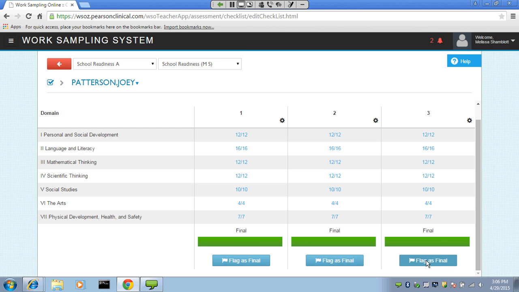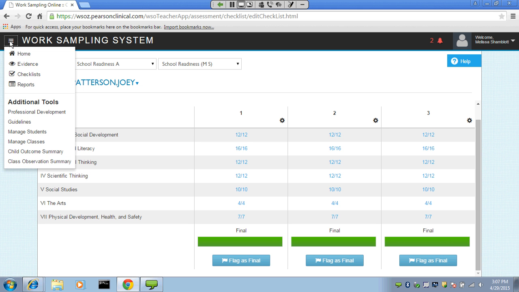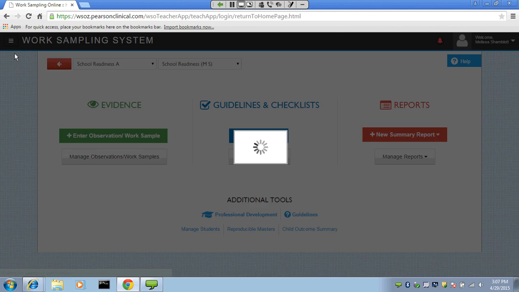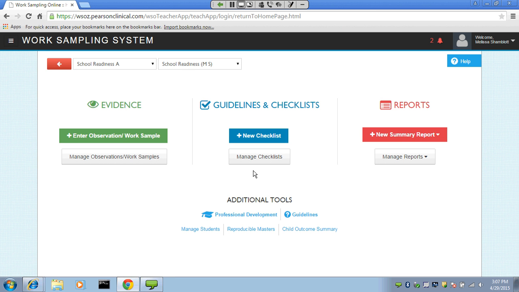Usually at this point, teachers have worked through all the developmental checklist indicators and domains that they're assigned, and so flagging as final is one of the ways we can make sure that this checklist data is now ready for any type of report that will be generated. I'm going to go back to the home page now. So we've had an opportunity to complete the finalization process.